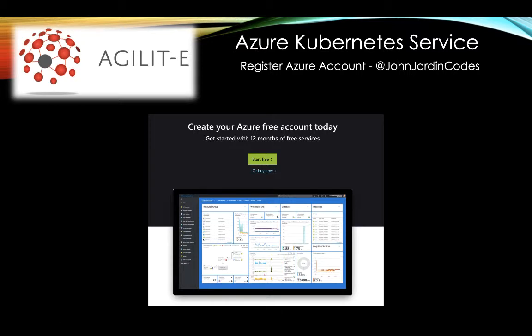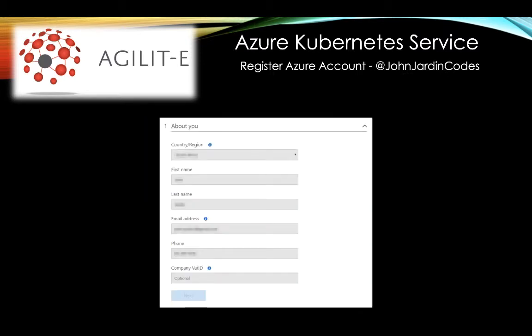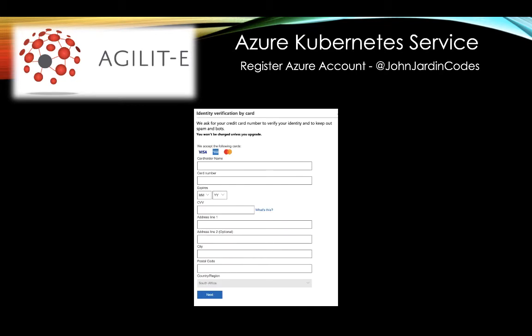You have the choices of starting free or buying now. You're going to click on the Start Free. On the next, this will take you to a section where you'll be asked to provide some information about you, where you can select your country, name, surname, and just a few more particulars. When you click on next, it will collapse this section and open up the credit card section.